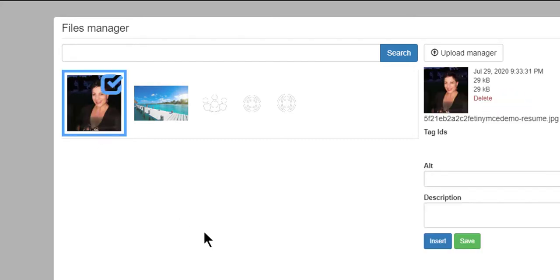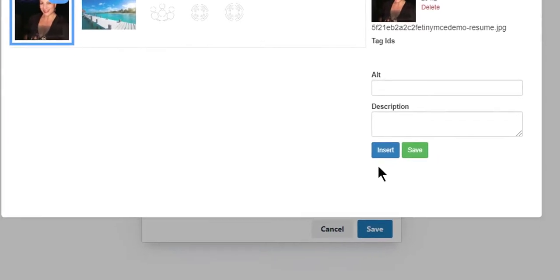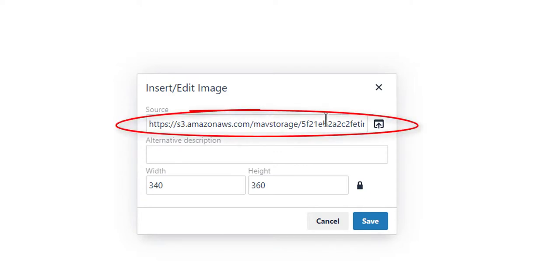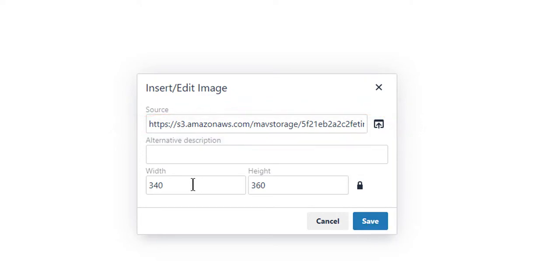So I'm going to click on that. These fields appear. If you want, you can enter a description and an alt tag for the images, but you don't have to. So I'm going to click Insert. It inserted the URL of the image that's on the server. Now I'm going to click on Save. And over here there's two fields that show the size of the image, just in case you needed to change that.